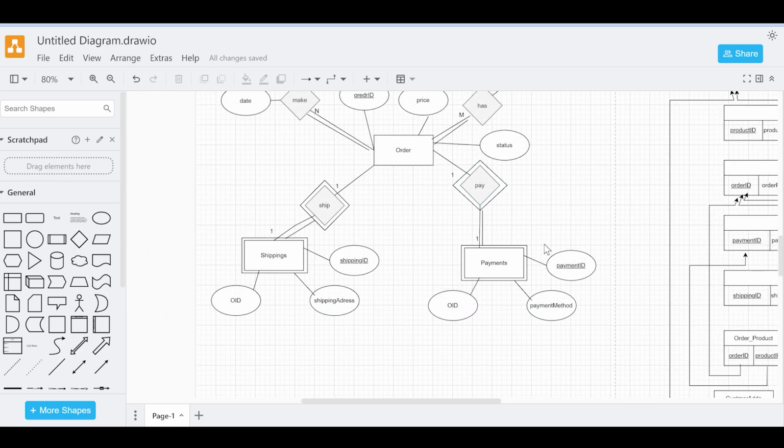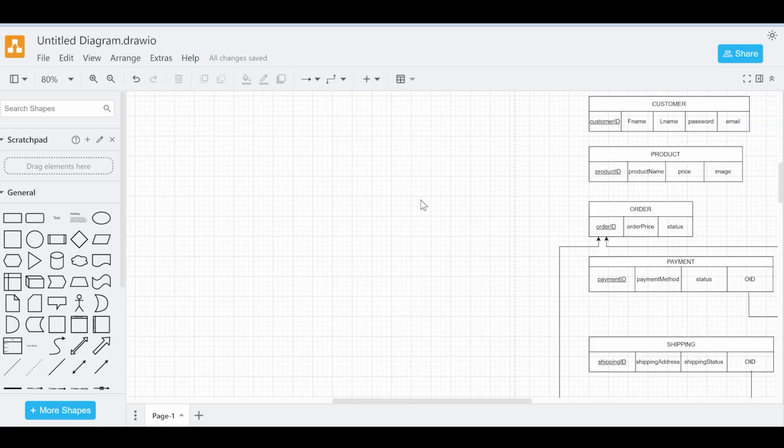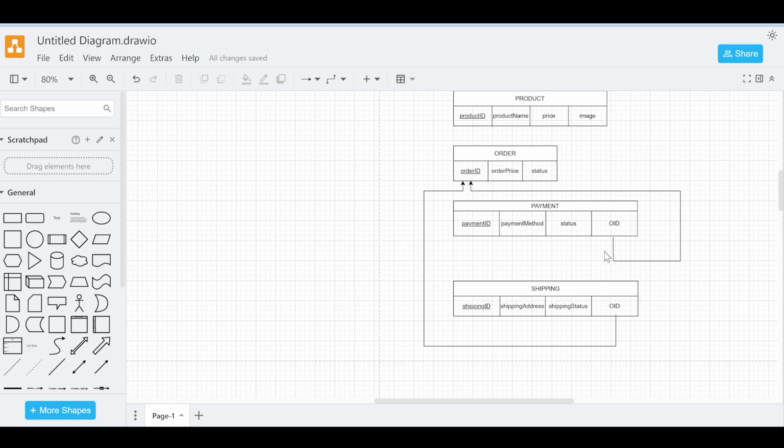And for the payments order relationship, it is also a one-to-one relationship, and payments is a weak entity. So we have already linked the order ID with the order primary key here.